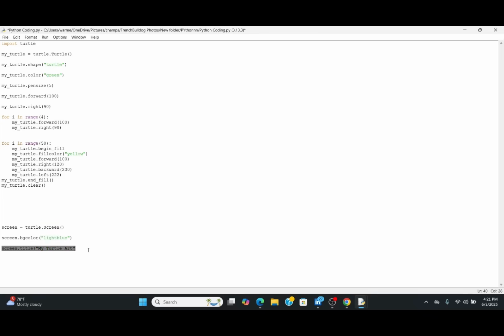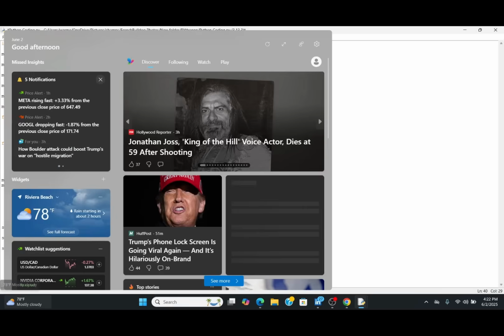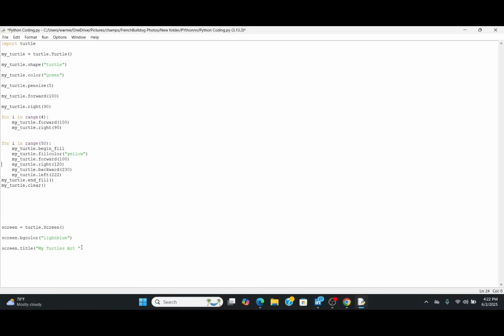This sets the title of the window, the words at the top of the window, to my turtle art. This is my turtle's art. So my turtle art, and this sets the title of the window, which is important. This is kind of cool too. This is the name. You can name it anything. So my turtle's art. Let's see. Oops. My turtle art songs. So you can name it anything.